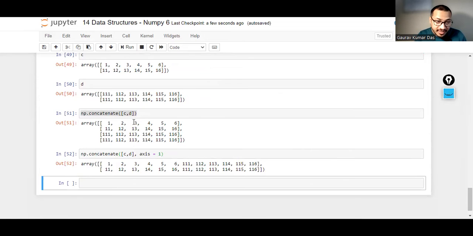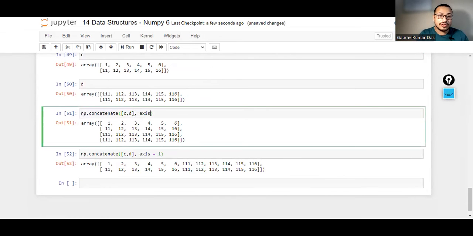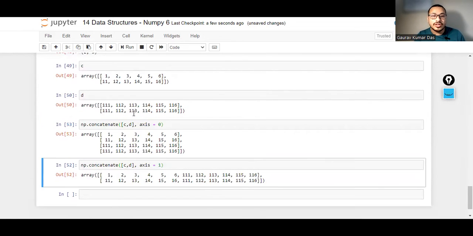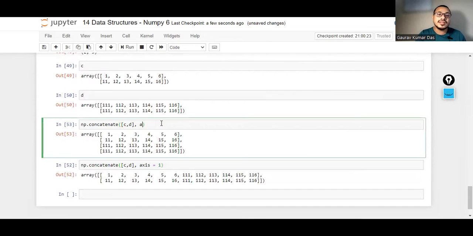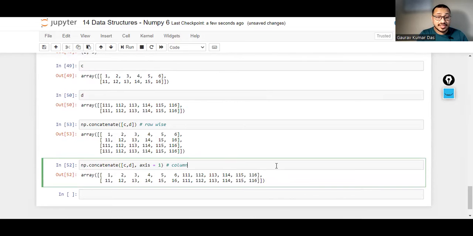By default, this axis is actually equal to 0. This is the default, so we don't need to put it. If we don't put it, it means row-wise. So this is row-wise, and this is column-wise. The same simple concept will be used in data frames also, where you have information from two different data frames. Based on the information given, you will add it column-wise.